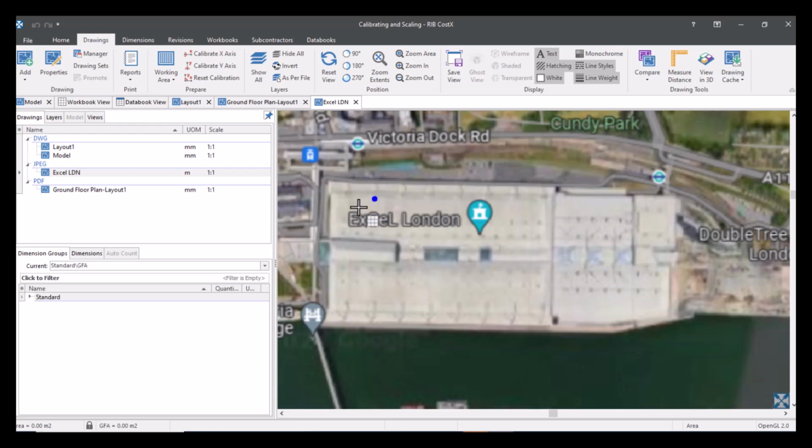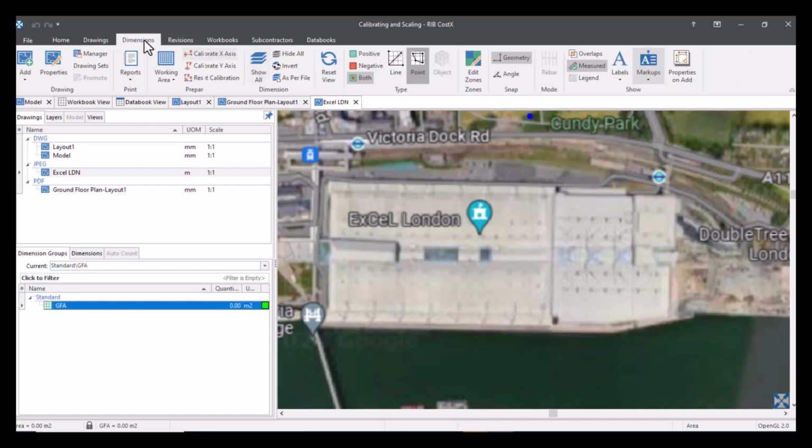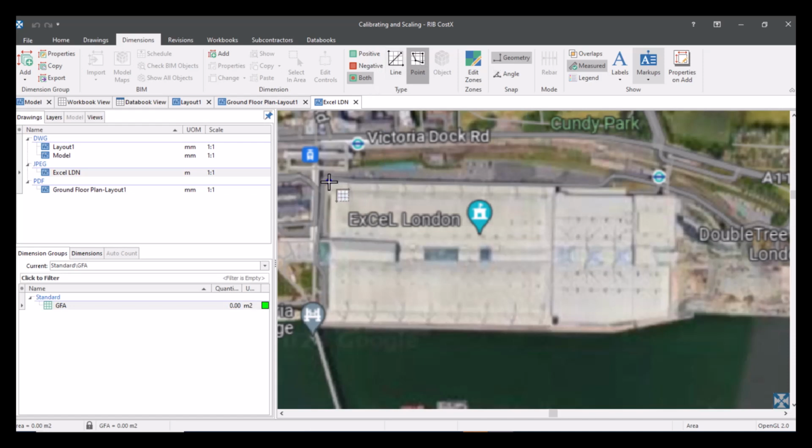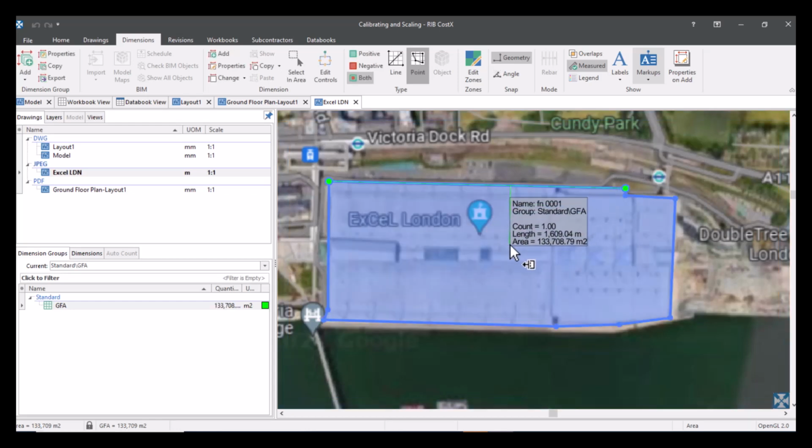And now when I do my measuring, so for example, let's say we want to measure the ground floor area of the XL London. I've already got a GFA dimension group set up, so using my point tool, I'm simply just going to do a rough measure of the building. Just quickly go around the edges. You'd obviously do this a lot more accurately in practice, but just to give you an idea, I've just closed that measurement, and I've got a perimeter length of 1,609 meters and a very large area there, but we all know how big the XL London is, so we can be happy that that is accurate information.